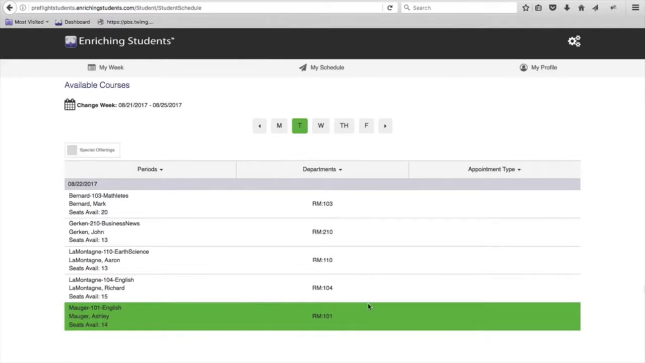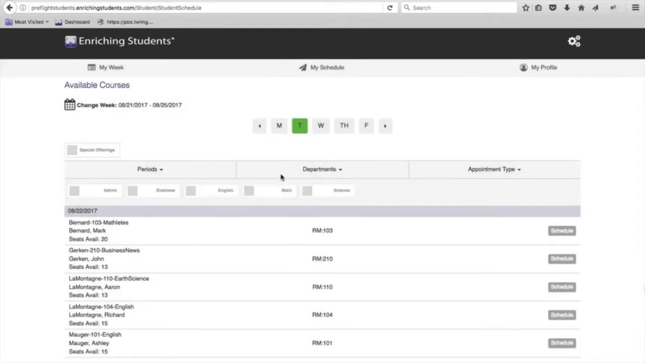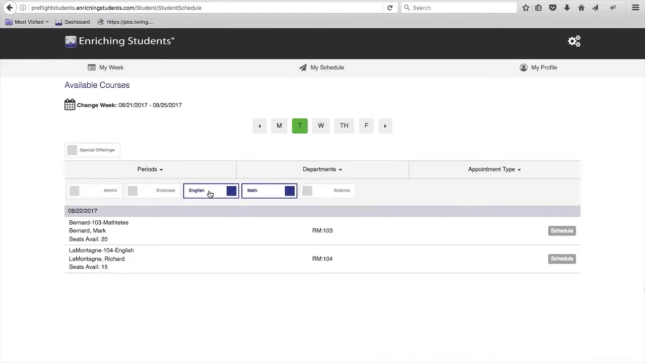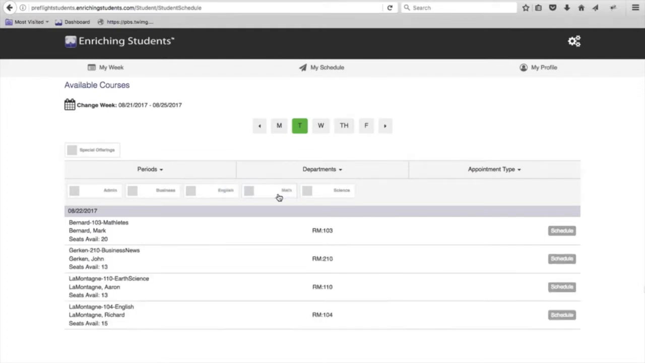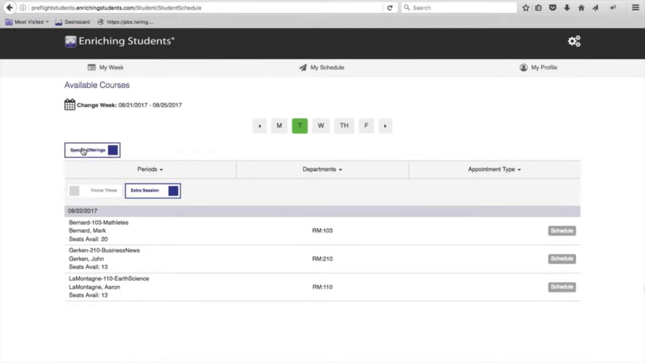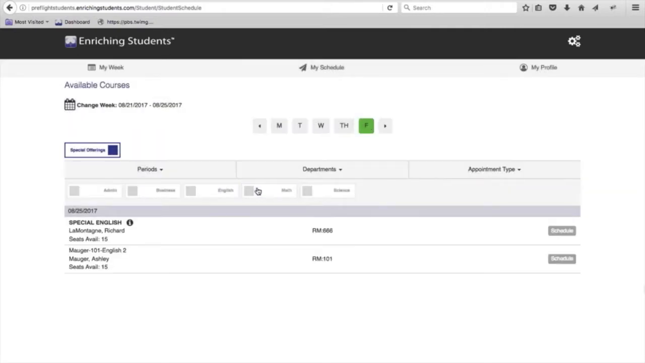You can filter these courses by flex periods if your school has more than one, by department, or by appointment type. You can select more than one filter and easily deselect those filters by just clicking on them again. If you want to see if teachers are offering any special courses, you can click this Special Offerings button. And again, within these special offerings, you could sort by periods to see what's available for different periods, by departments, and etc.